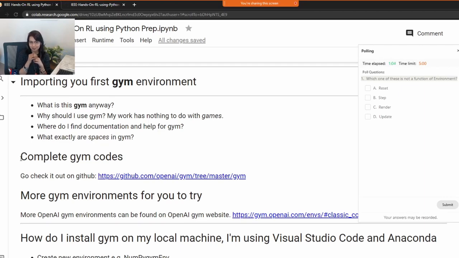I'm not going to spoil the answer of the poll, but the Gym environments are already created. They are pre-written codes that give you an environment. And the methods that are supposed to be part of an environment are already there in those Gym environments. Gym is basically created for practicing reinforcement learning. The purpose of Gym is that you can write your own learning agent, and see how fast it learns, how good it learns, how fast it converges.